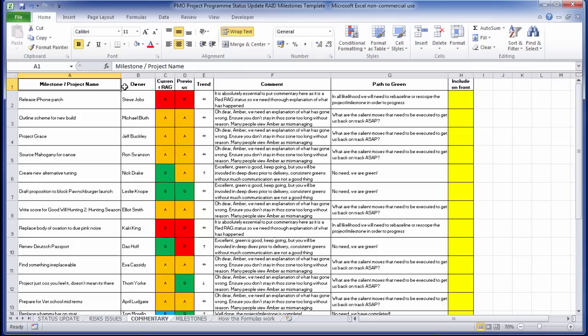Okay, let's have a look at the commentary tab. This is where I have a list of the milestones or projects. When I say milestones, as I mentioned in the introduction, if we're using this as a project report, then these will be milestones. If we're using it as a program report, then these will be the projects that sit under that. So I've got a list of all of the projects, and I've just made up pretty absurd ones, and I've given them owners.